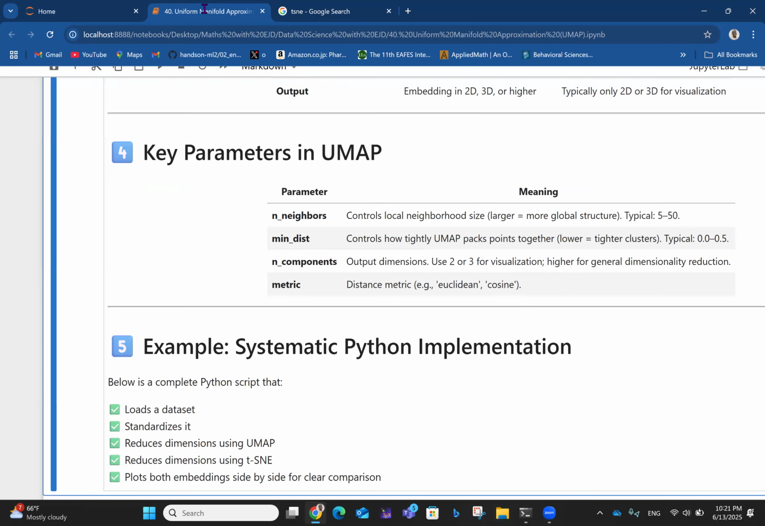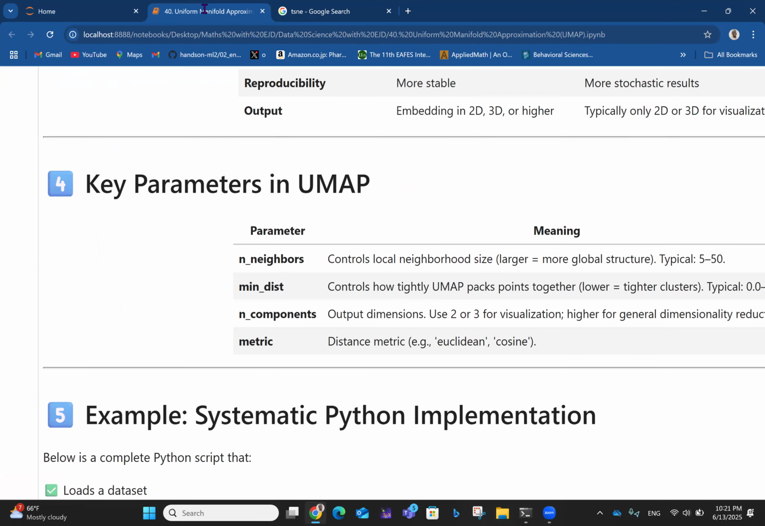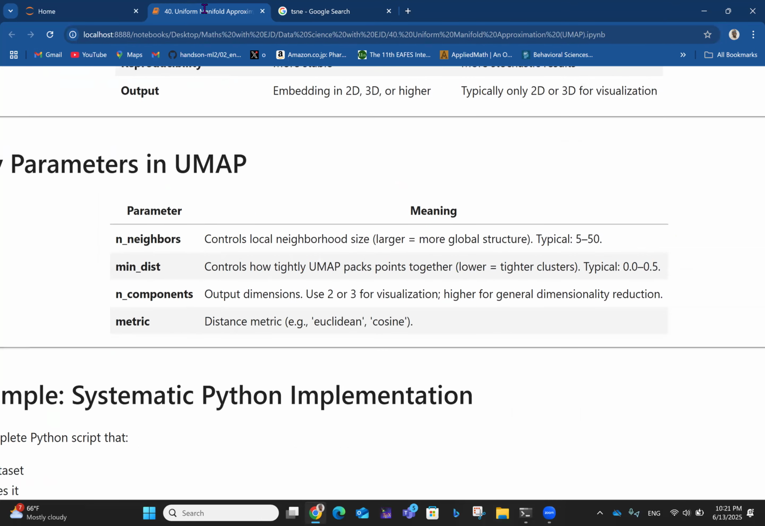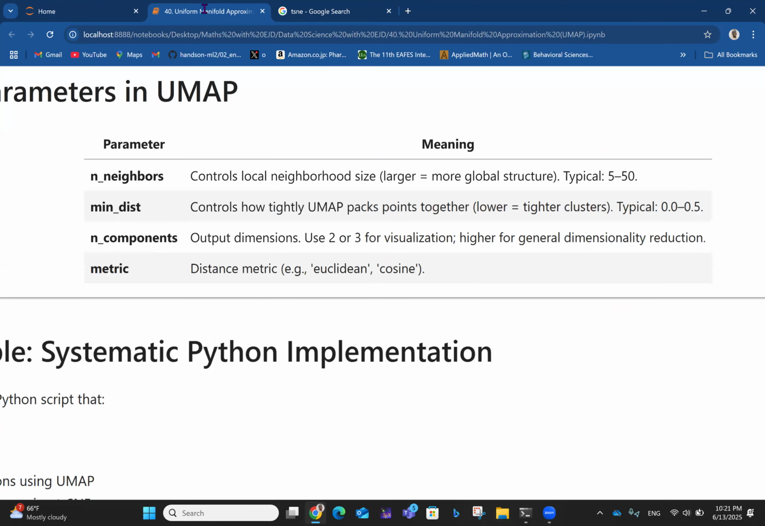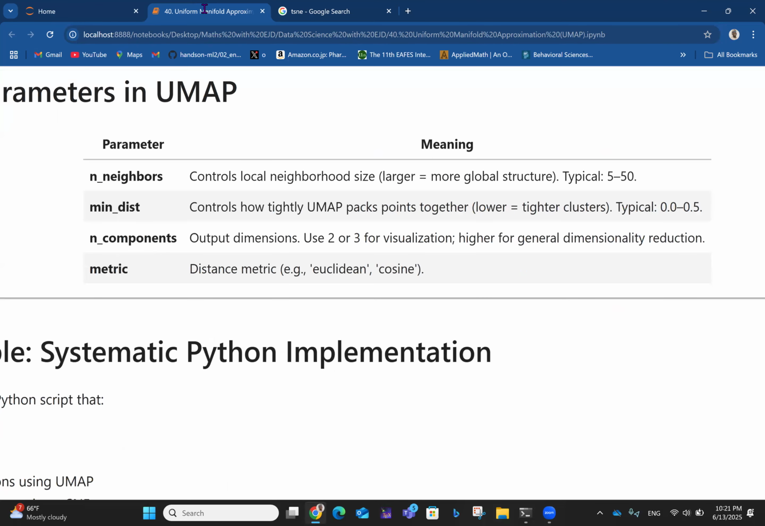So let's talk about key parameters in uniform manifold approximation and projection, UMAP. Talking about n_neighbors, this controls local neighborhood size. Larger means more global structure. So the larger the number of neighbors, the more global the structure. And the typical number of neighbors is 5 to 50. The minimum distance, min_dist, controls how tightly UMAP packs points together. Lower means tighter clusters, typically 0.0 to 0.5.